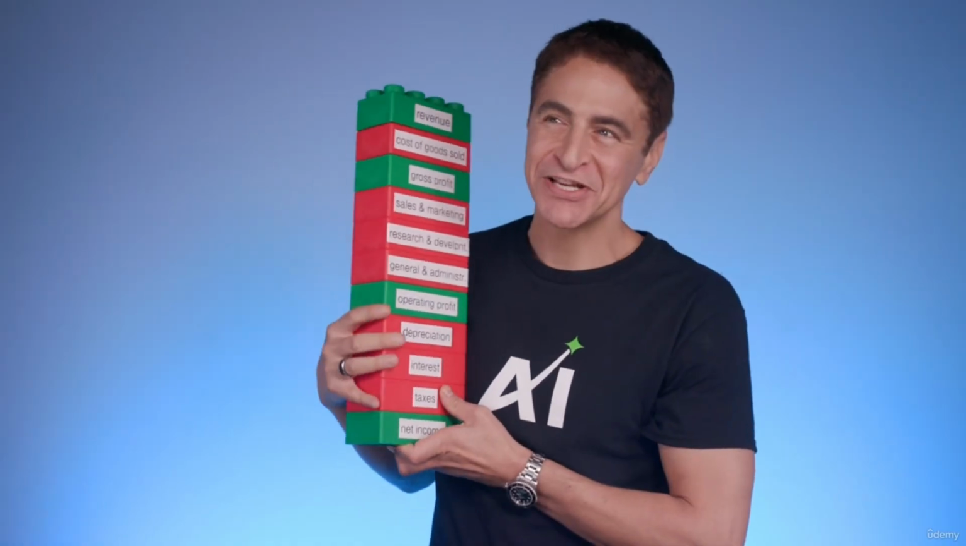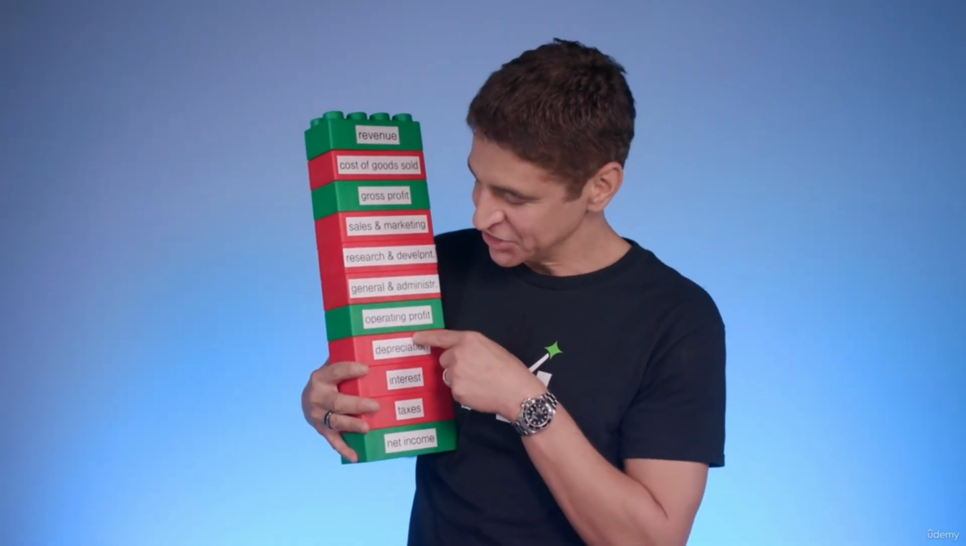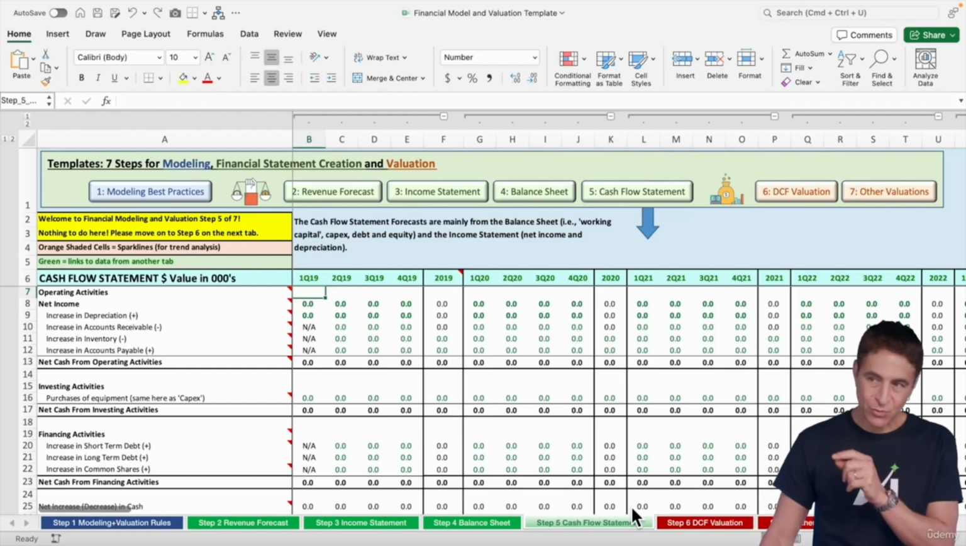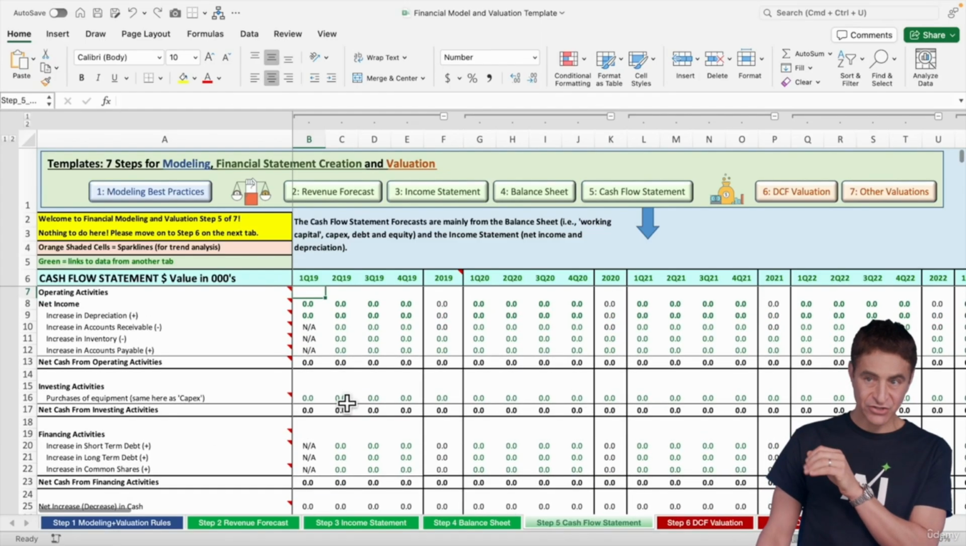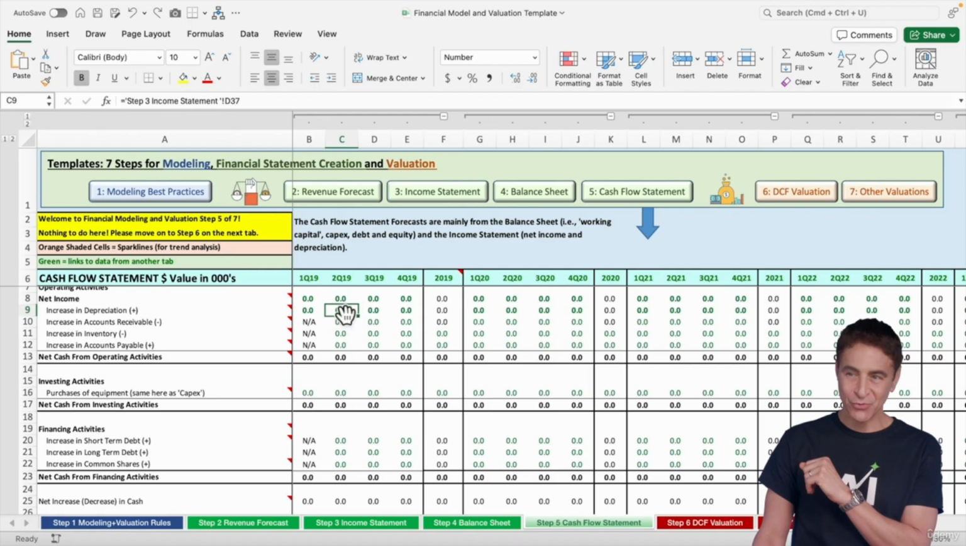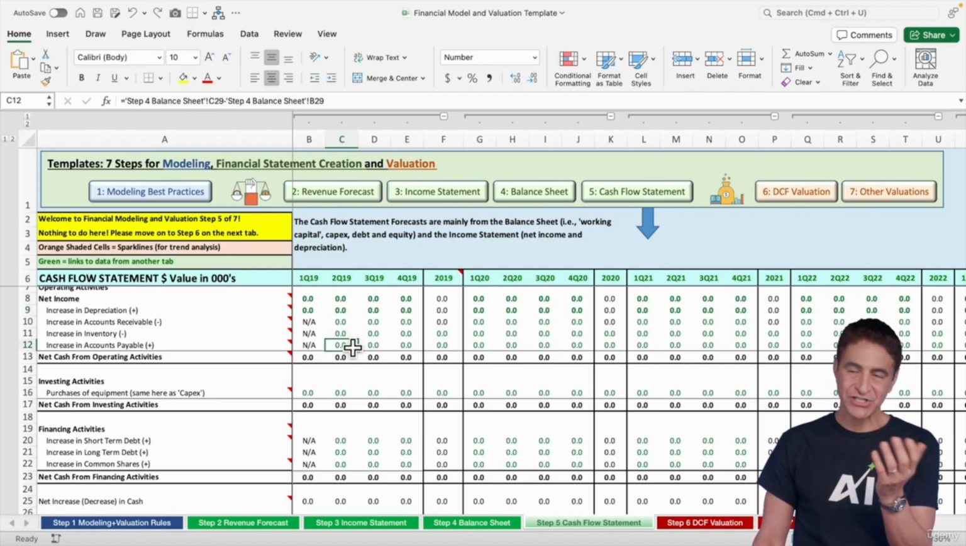Now, when I was talking about the income statement, remember I said the income statement's a lie because it includes non-cash items like depreciation? Well, this is one of the reasons why the cash flow statement exists. So the cash flow statement is easy to create. And if I give you the income statement and I give you the balance sheet, you can calculate the entire cash flow statement. And that's what I've done here for you in this financial statement here. So green items means they're linked to another tab.